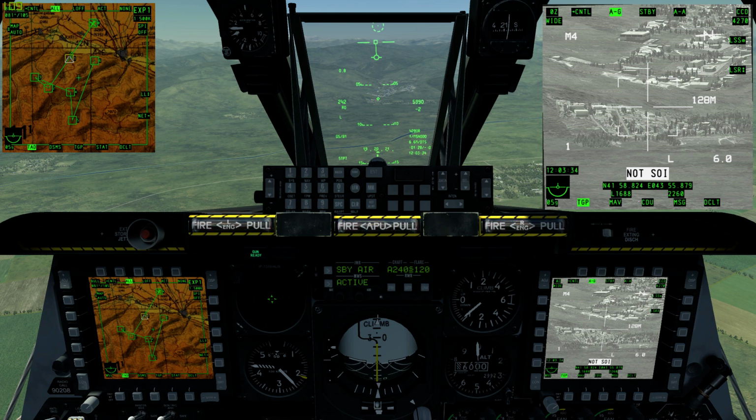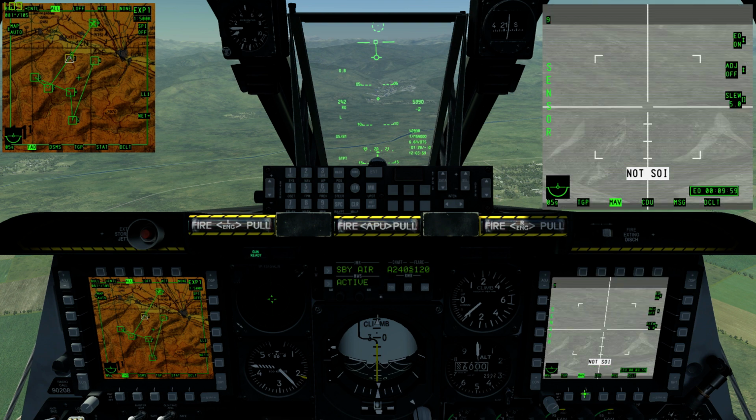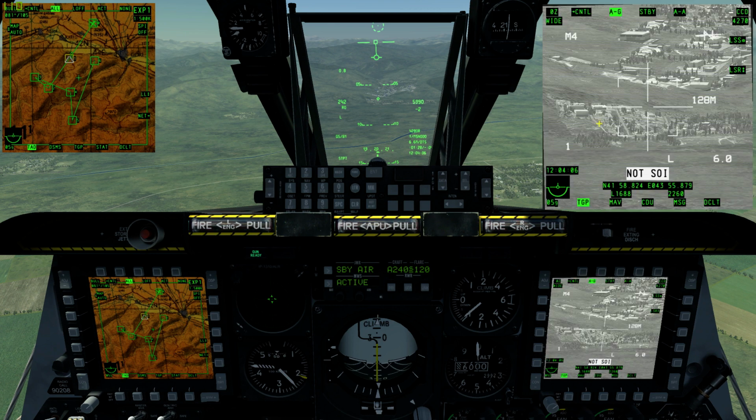But first, some basics. You should already know the term SOI, or sensor of interest. These sensors are referred to as the TAD, shown over here, the HUD, or heads-up display. The TAD is a tactical display. Then there's the targeting pod and the Maverick seeker head here. But primarily we're going to be using the targeting pod, the HUD, and the TAD.